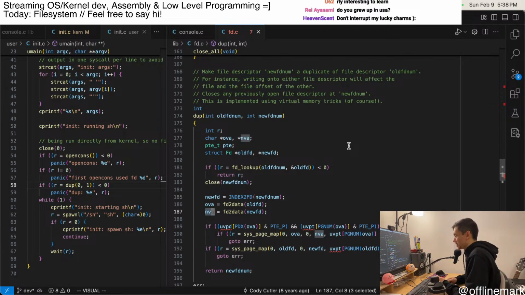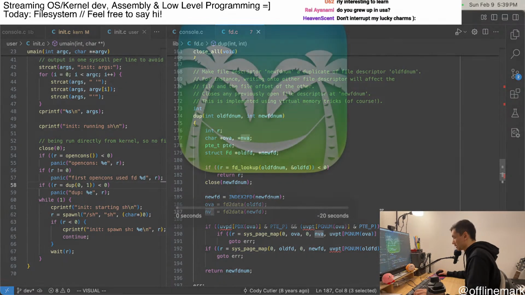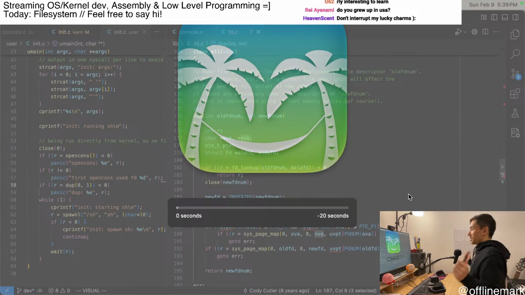I think basically the idea is the file descriptors can point to a page of memory, and to duplicate a file descriptor, you make a new file descriptor and make it point at the same kind of data page that the old one did. Something like that. All right, palm tree break, be right back.